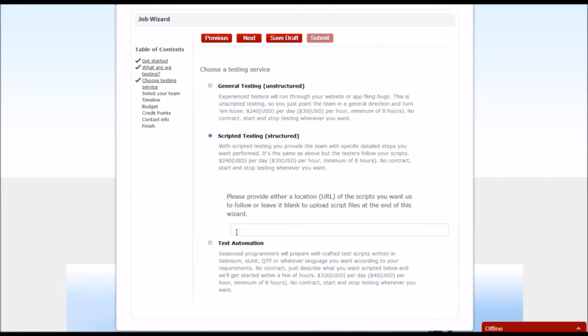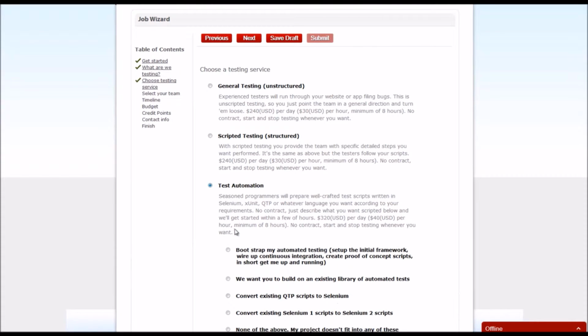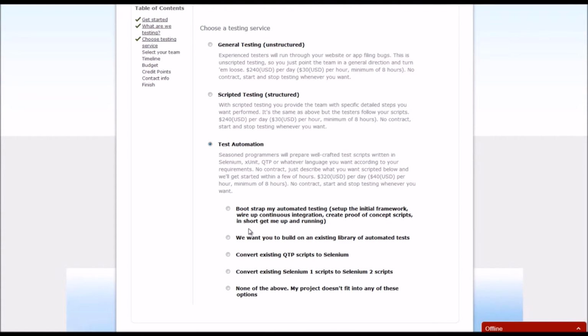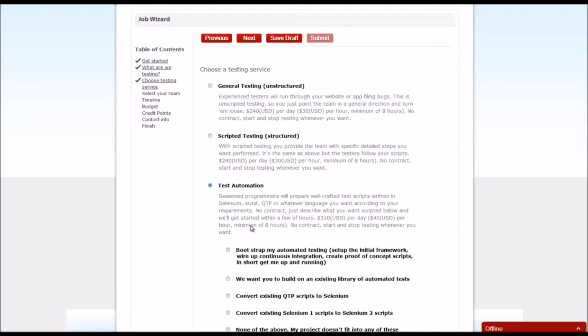Scripted testing is the same thing as general testing, except we follow the specific paths or steps you provide. The last area is test automation. You can use QAOnDemand to write test scripts in any language or framework. Typically, we get asked to write Selenium scripts, XUnit tests, and QTB tests. But we have expertise in many other languages.